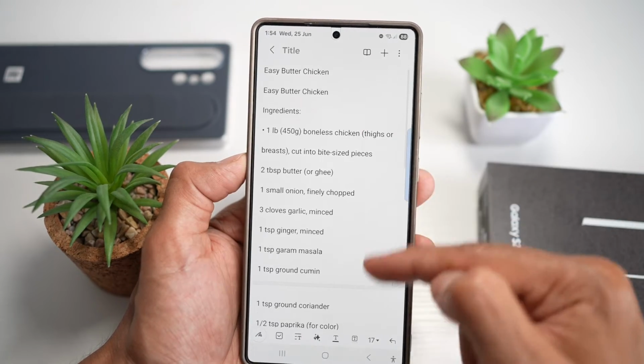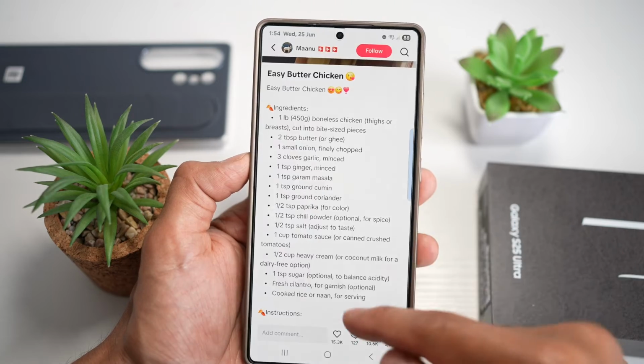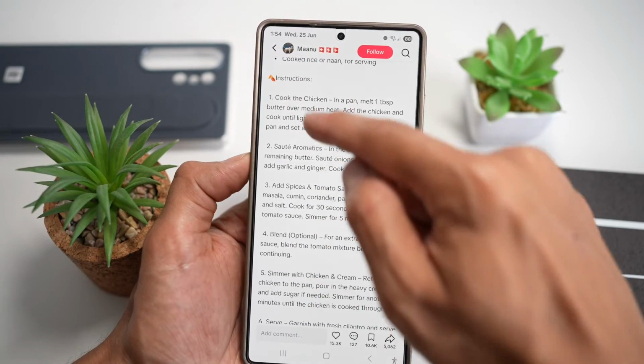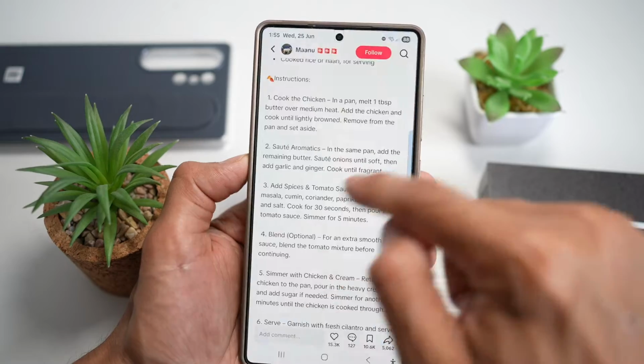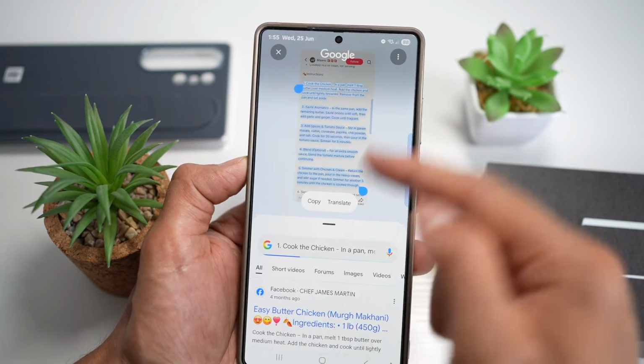And there you go. I have the ingredients of how to make butter chicken. I can go back to that caption, scroll down, and copy all of this as well. Adjust the selection, and then again select text and copy it.